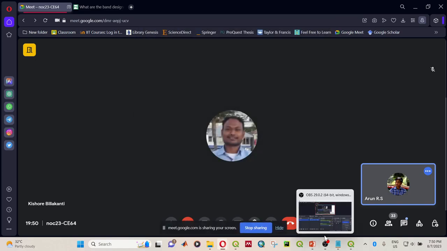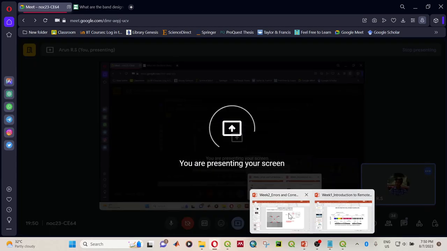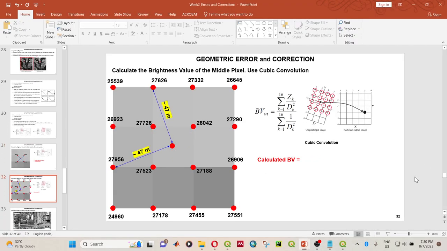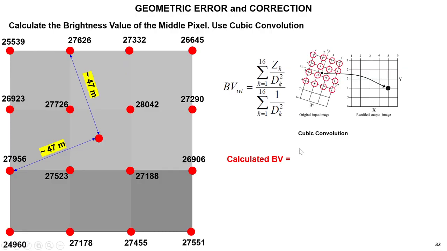I'll share the screen. Now can you solve this question? It is a cubic convolution, the next higher level of interpolation. It will take pixels from 16 adjacent pixels. Here when you are taking the distance, you should be careful. This is the center pixel for which we want the value. And this distance, you know how to calculate, as we just saw in the bilinear interpolation. And from this point to this point, again you can calculate using the same principle.